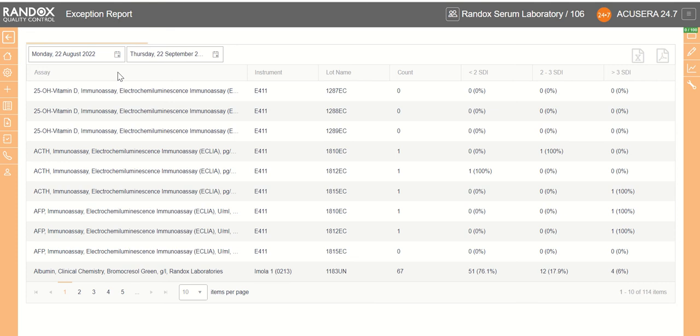So the headings then include the assay names, the instrument names, the lot names, the count, which is the number of results that have been entered within that date range, how many of these results are less than 2 SDI, how many of these results fall within 2 to 3 SDIs, and how many of these results are greater than 3 SDI.